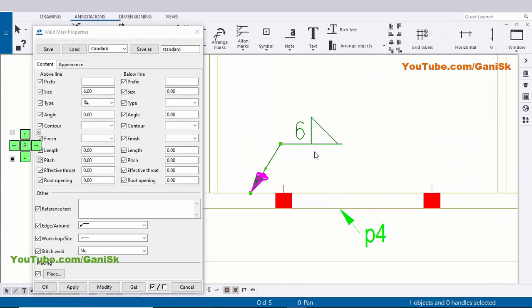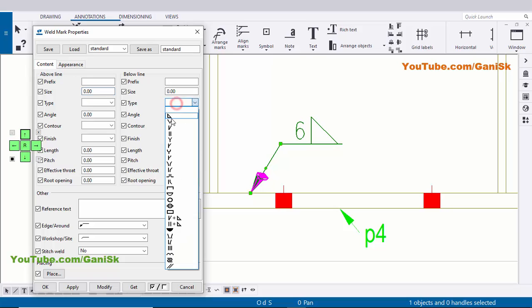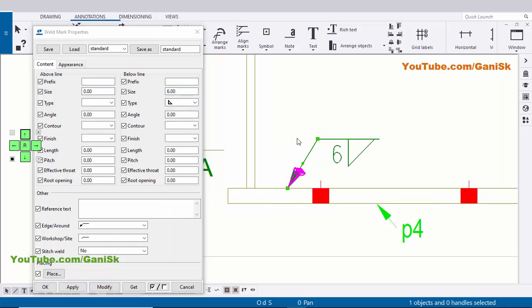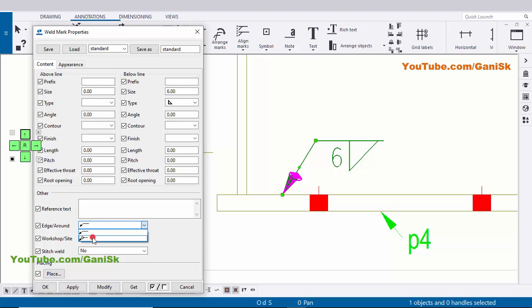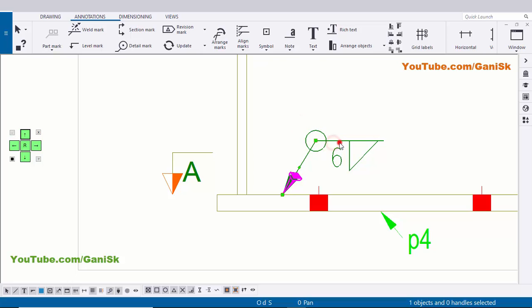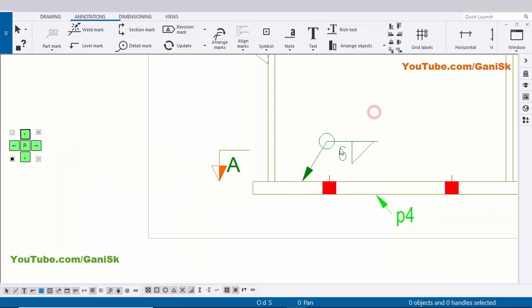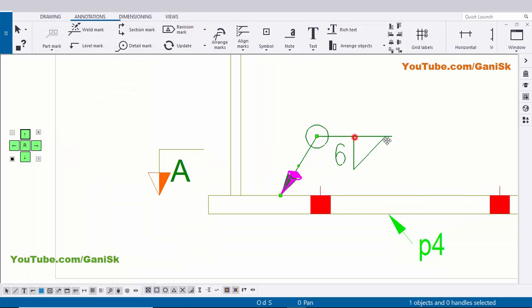We need to create a near side around weld. So remove this symbol and remove this size. Click on here, select it and enter 6 here to create the near side and around weld. So click on here and select the around option, click on modify, apply, OK to create it like this. If you want to change the weld size, you can enter the weld size here as you require, then click on modify, apply, OK, like this.